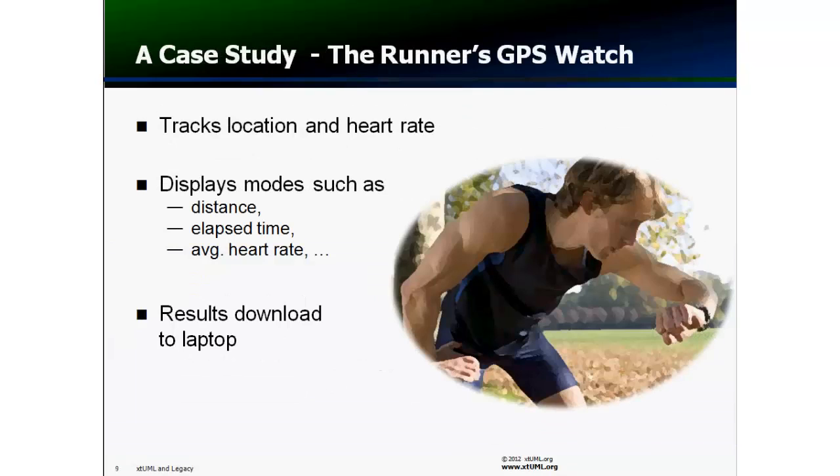Let's move toward our case study now, the runner's GPS watch. I'm a runner, and when I run, I wear a Garmin that I've had for 5 or 6 years. And this watch, when I step outside, I put the watch on my wrist and turn it on, and it syncs up with the satellites. I mean, it's a little strange to think that a watch that you're wearing on your wrist is actually communicating with satellites that are in geosynchronous orbit over the equator of the Earth.